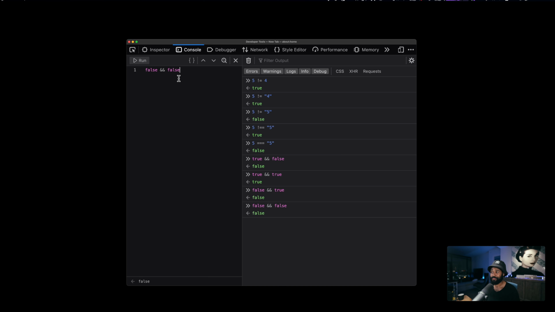That's the only time. Let's move on to OR. So we have false or false. This is going to give us back false because there is no true. One of the operands has to be true for the OR operator to return true. So in order to get that to return true, I can make this true. Oops, let's actually use JavaScript. I can make that true, and now the whole expression evaluates to true.